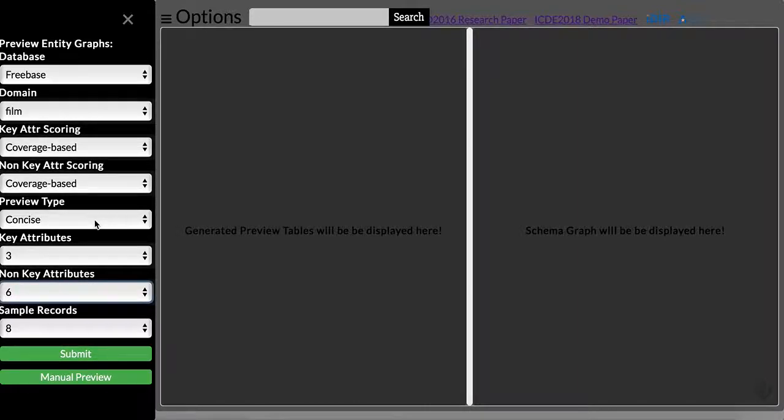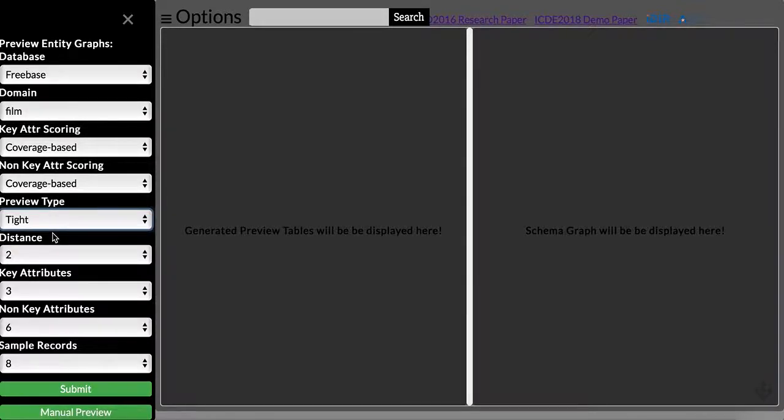We have 3 preview types including concise, tight, and diverse. A concise preview is a preview that satisfies key attributes and non-key attributes constraints and its score is maximized. Tight and diverse previews consider an additional distance parameter.